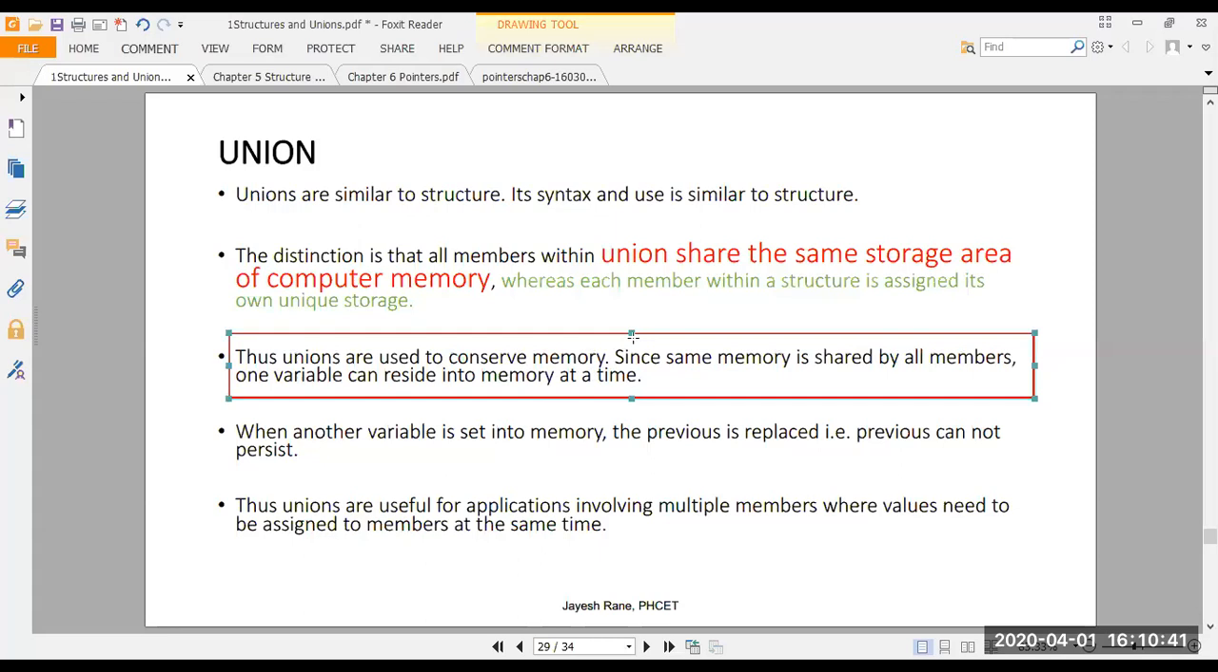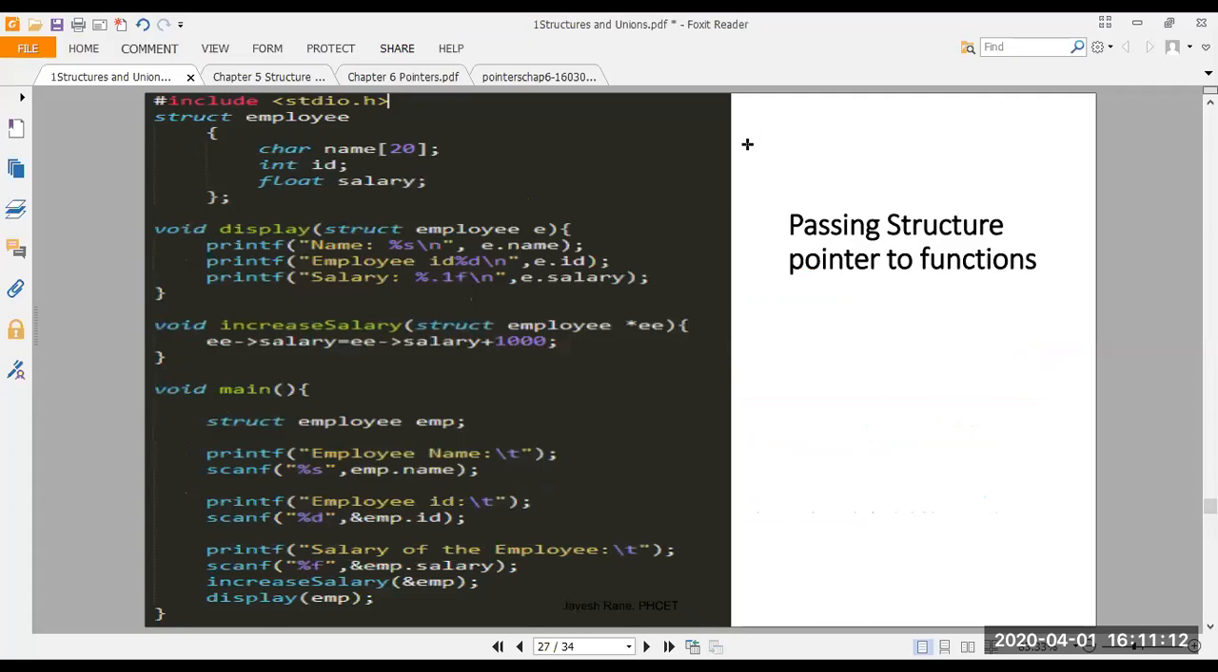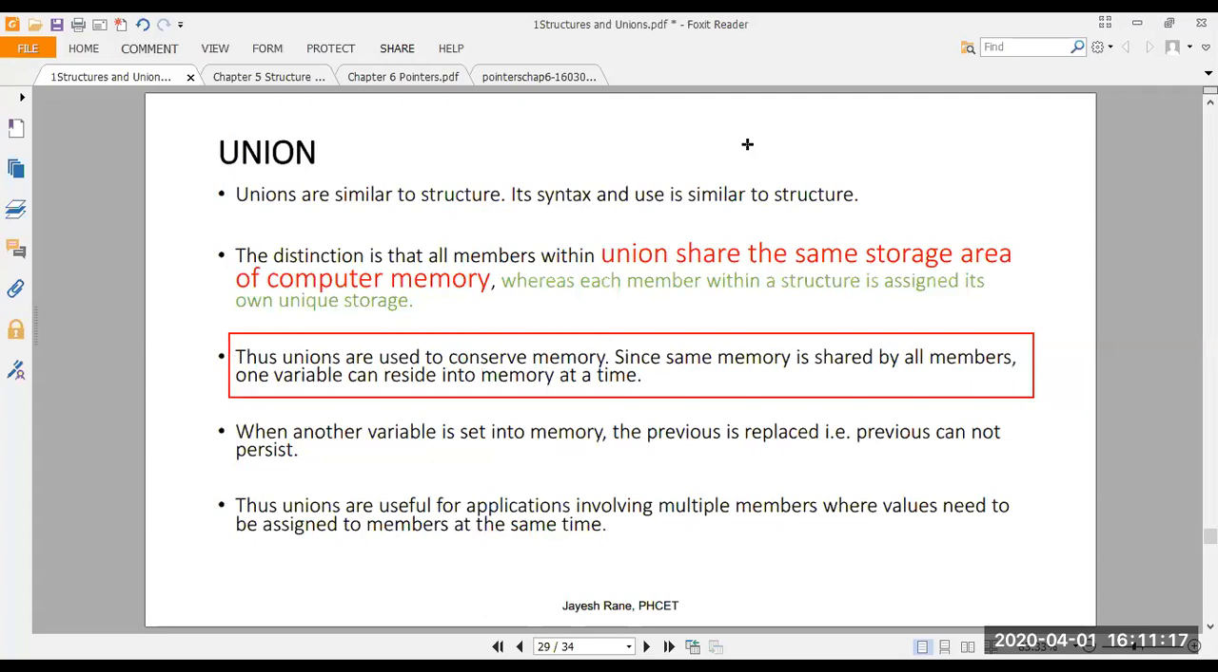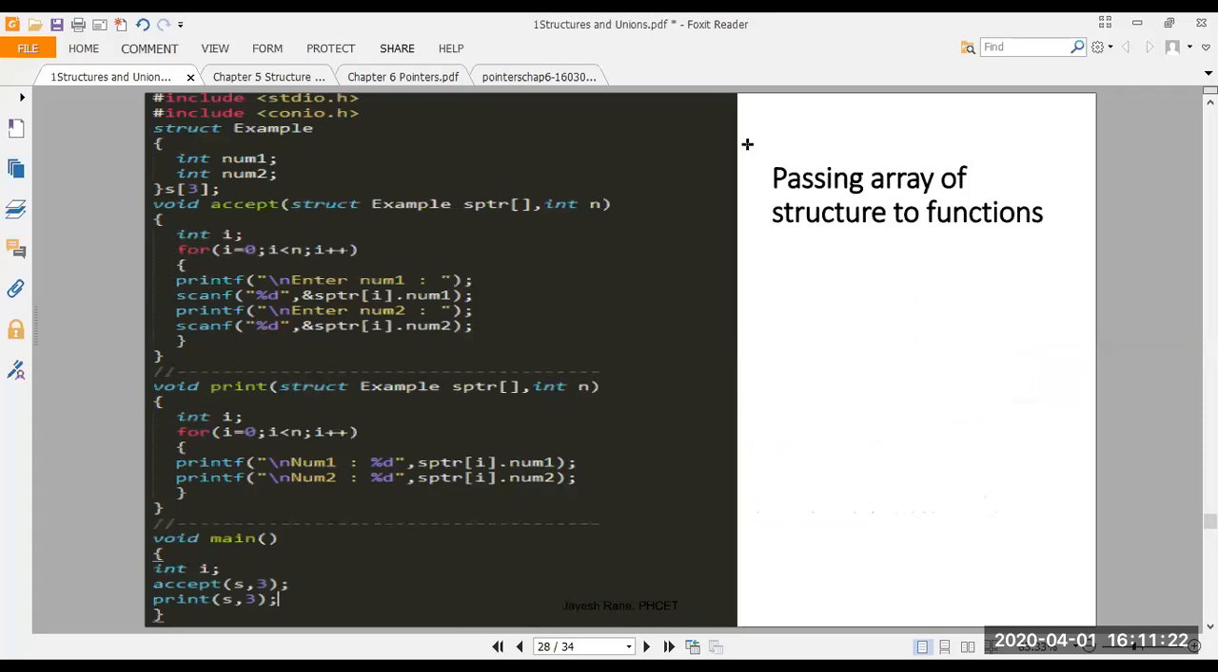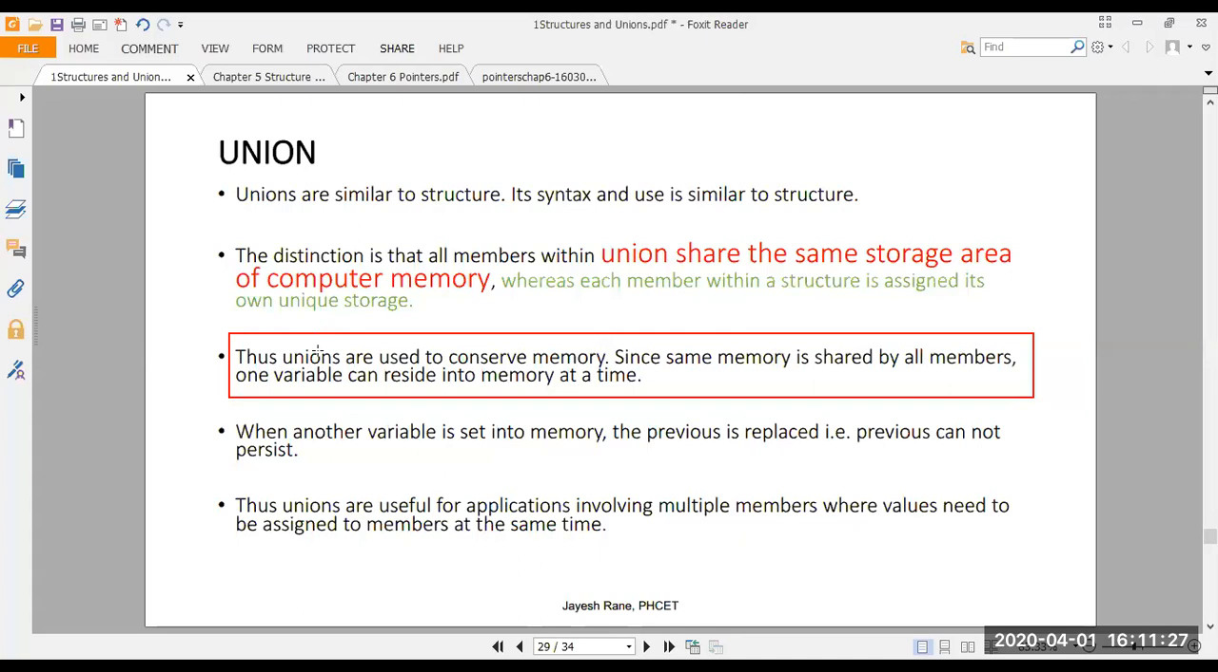Your voice is not coming properly. Hello. Is it audible now? Sir, can you repeat once again? It is audible, but your screen is hanged. It is not moving. Your voice is breaking. Yes, sir, 1 minute. Is it moving now? Yes, sir, but it is still buffering.